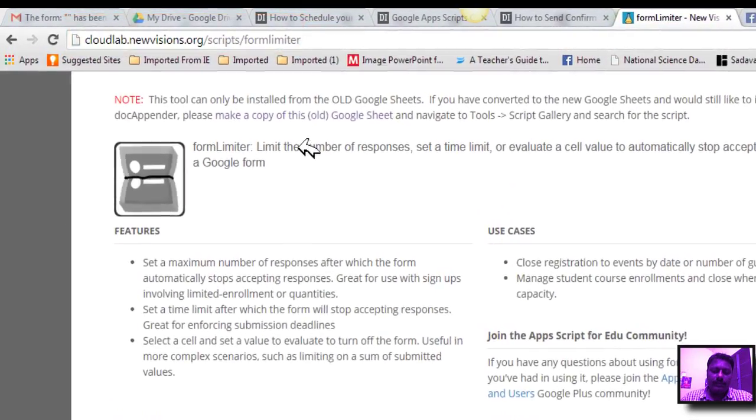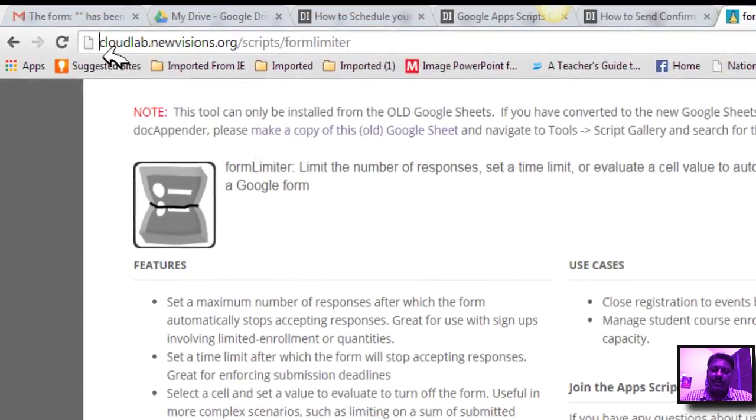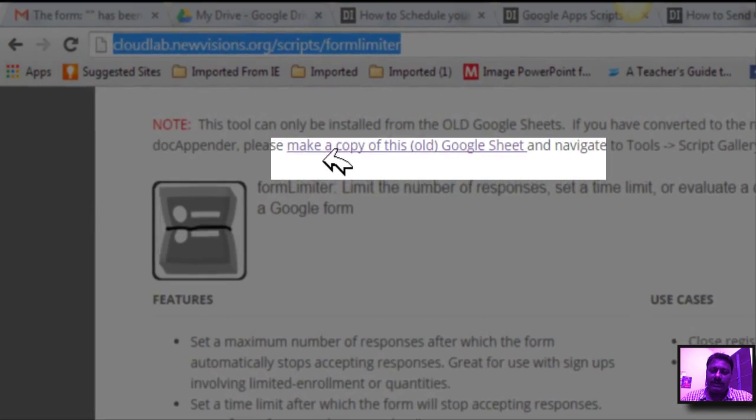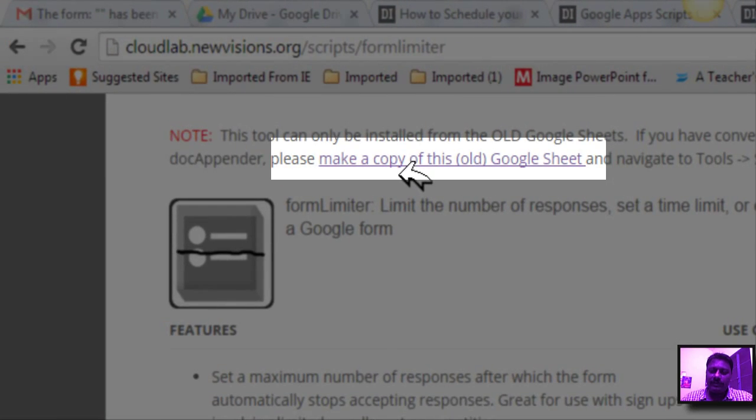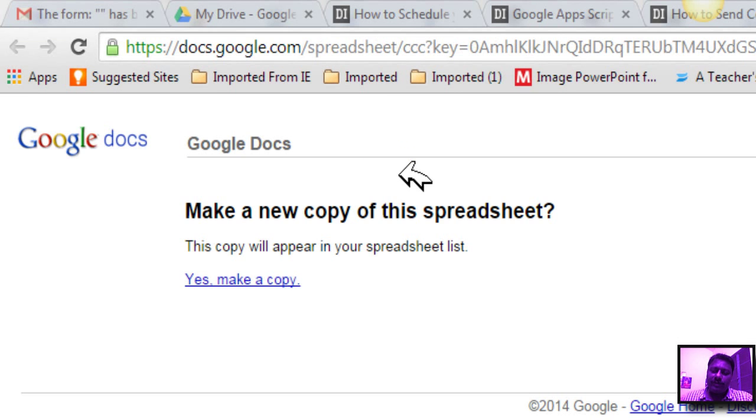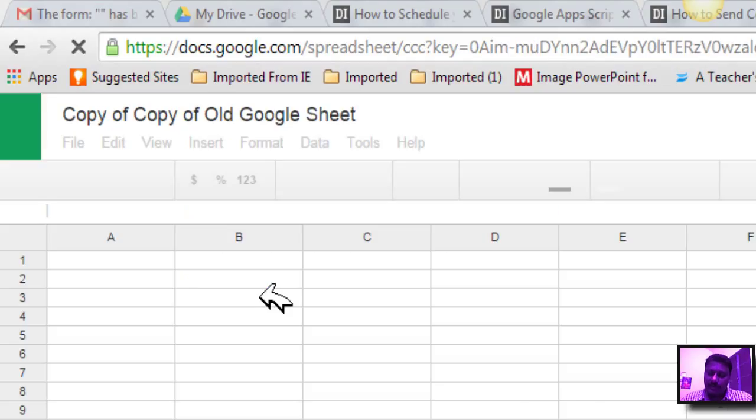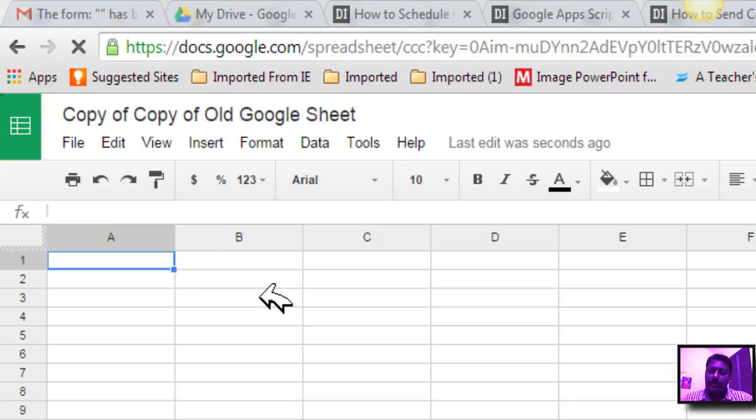So welcome to the tutorial on Google Forms. In this we'll learn how to limit the responses in a stipulated period of time by using a script app. Generally this works only with the older spreadsheets and older forms. So that's why you need to convert your document to the old one by clicking on it.